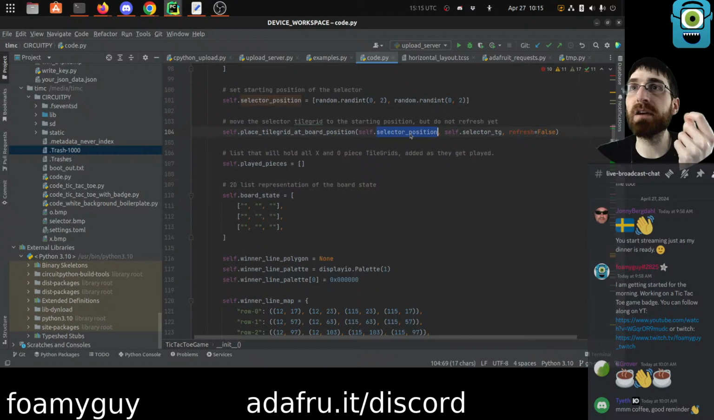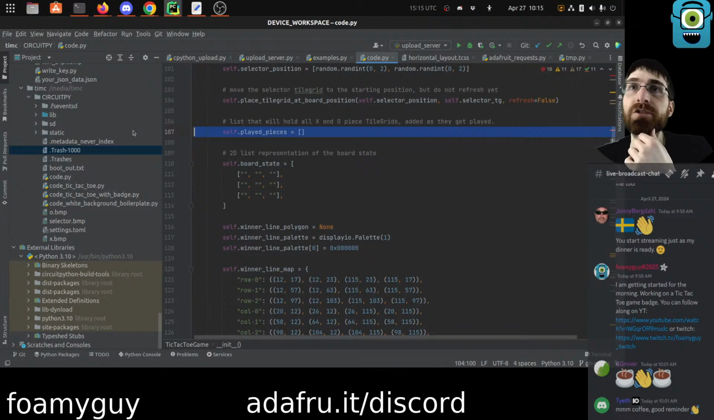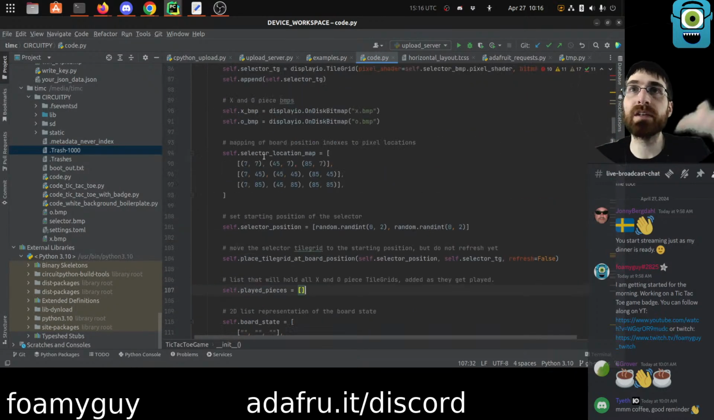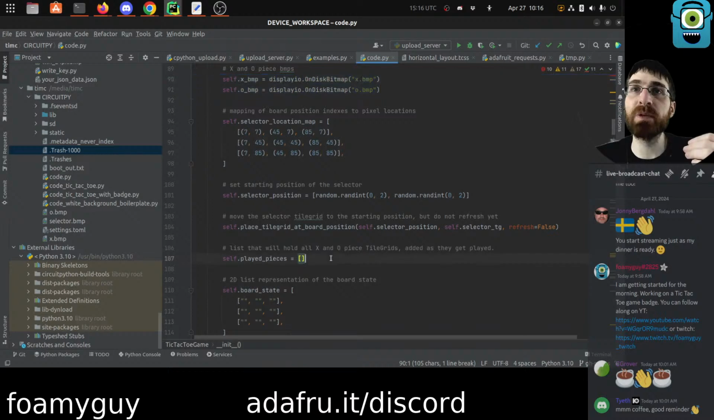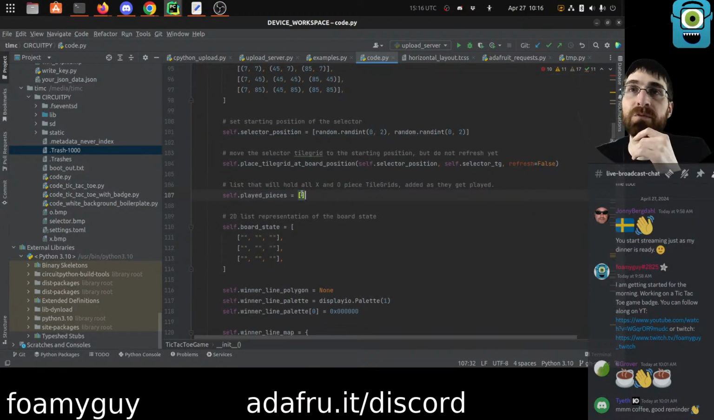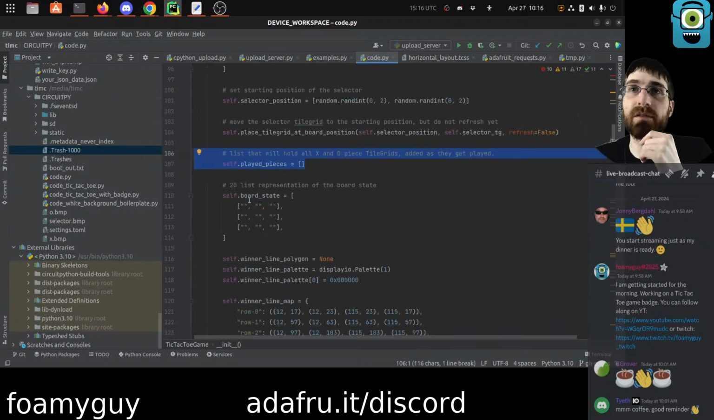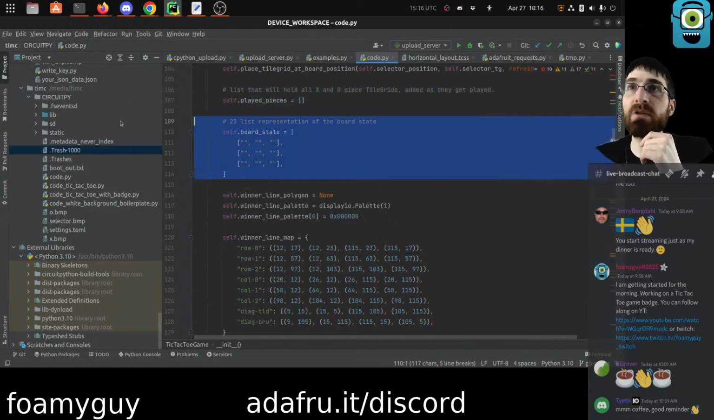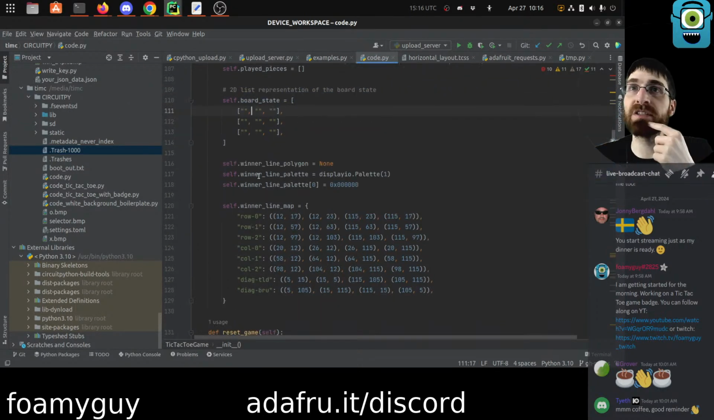We're giving it the position we want it to go. We are giving it the tile grid. We are also telling it refresh false, so presumably we're going to do some more stuff on the display before we want to refresh. So that's going to hold all the X and O piece tile grids as they get played. Okay, fair enough. So we just got a list there that will hold tile grids that point to these bitmaps. Each time a new play happens, we'll create a new tile grid. We'll stick it in there. We have a 2D representation of the board state with just some strings inside of a list.